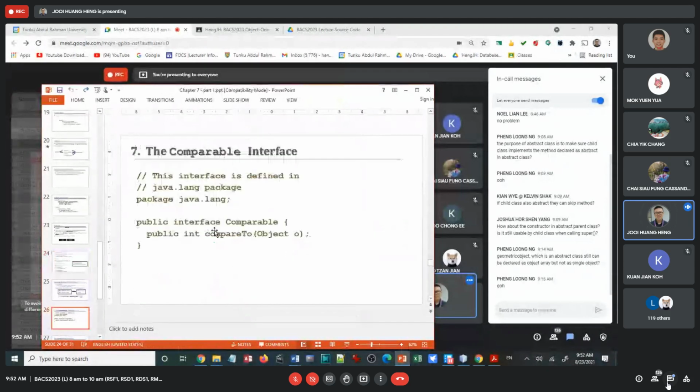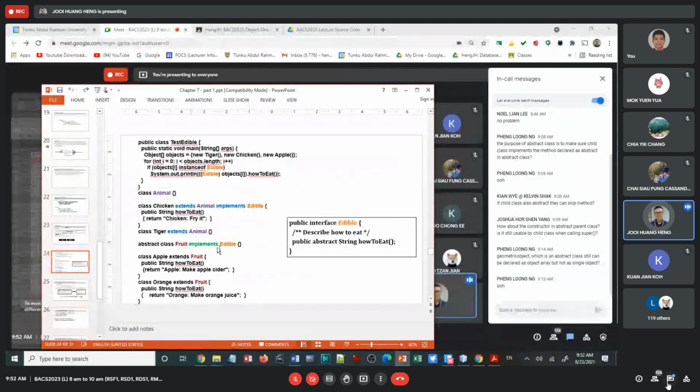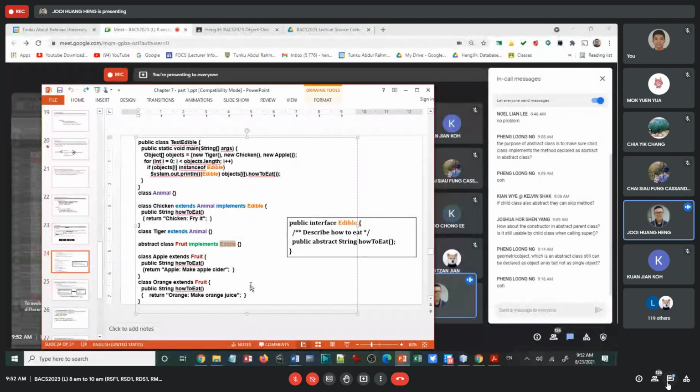So this is the thing here. Fruit can also implement Eatable. All the fruit can be eaten, so the behavior is edible. So how do we eat the food? Apple, we can make apple cider. Orange, we can make orange juice. So this is a sample demo class.